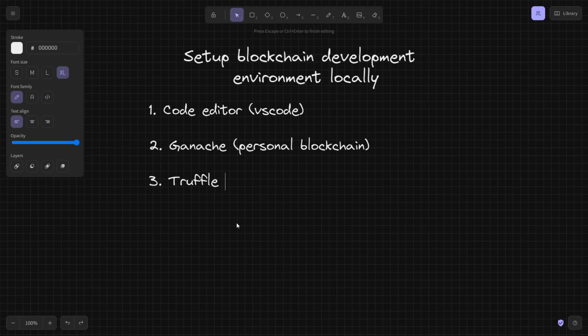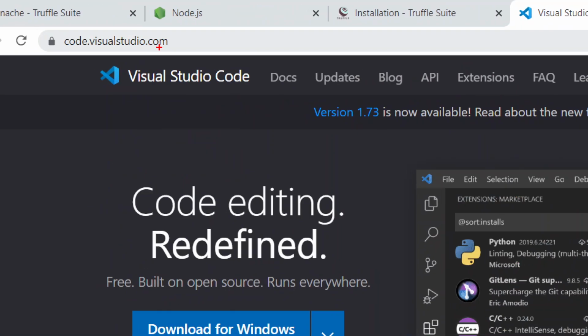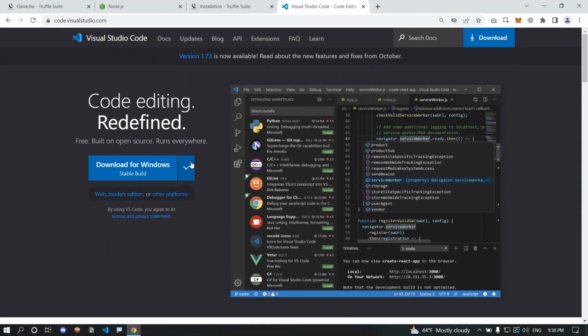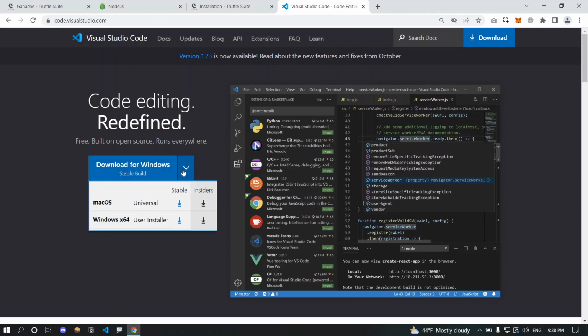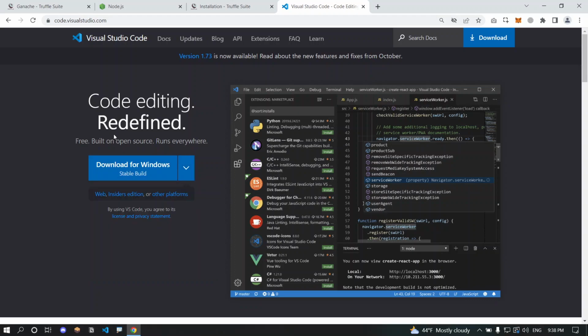So let's start with the code editor. You can use any editor you prefer, but if you want to use Visual Studio Code, you can download it from code.visualstudio.com. You can download it for whatever operating system you are using. In my case, I'm using Windows, so if you are using Windows, you can download it from here. If you use Mac OS or Linux, you can download your preferred version. So I have already installed it, so I don't need to download and install it again.